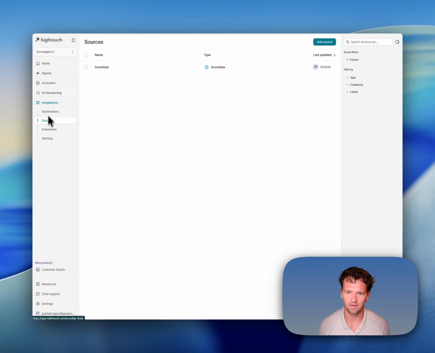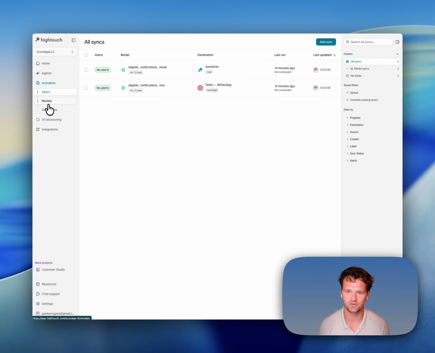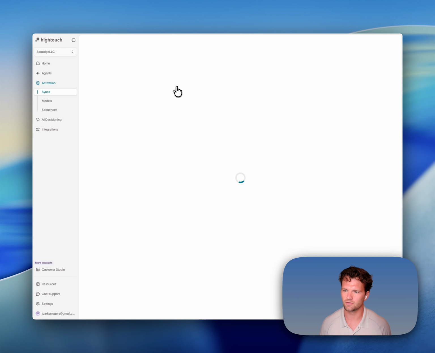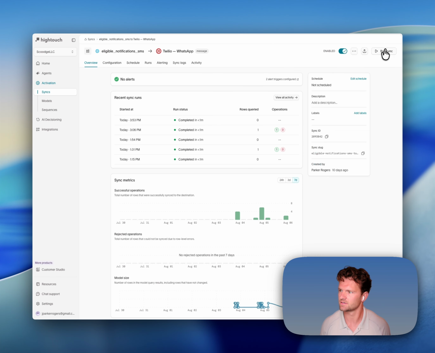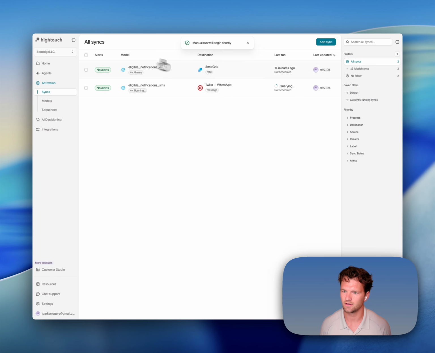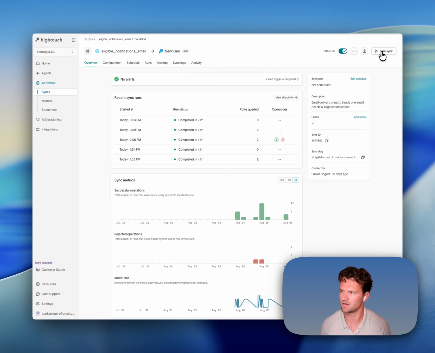Additionally, I have set up 2 syncs. The first one is a sync that will send notifications to drivers that prefer email. And the second one is a sync that sends text message notifications to drivers. And the platforms I'm using for those are Twilio and SendGrid. You can use whatever platforms you'd like for your drivers. So I'm going to run this text message sync. Next, I'll run the email one.